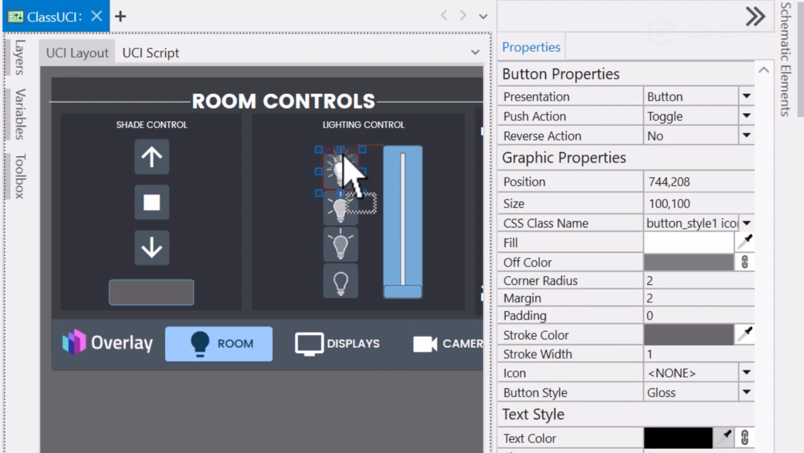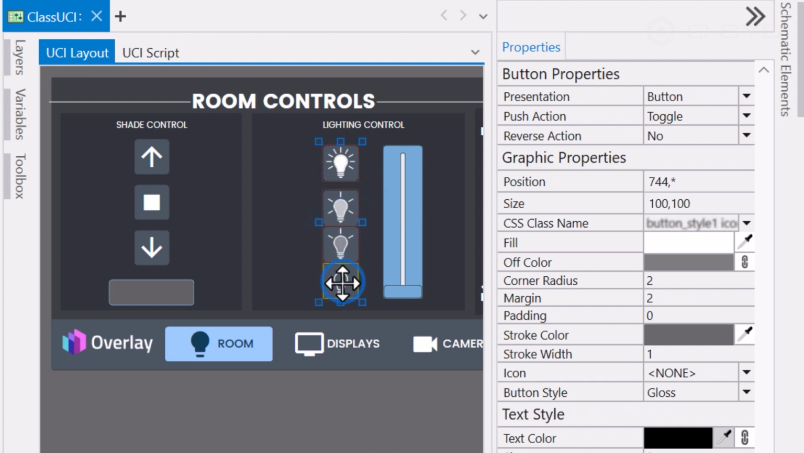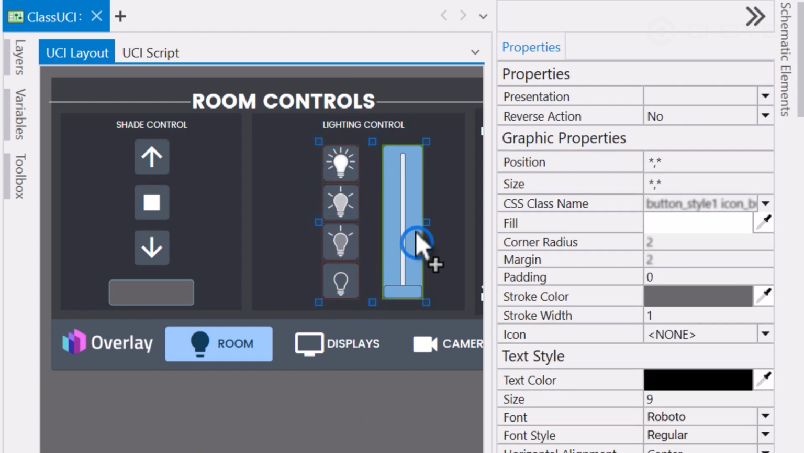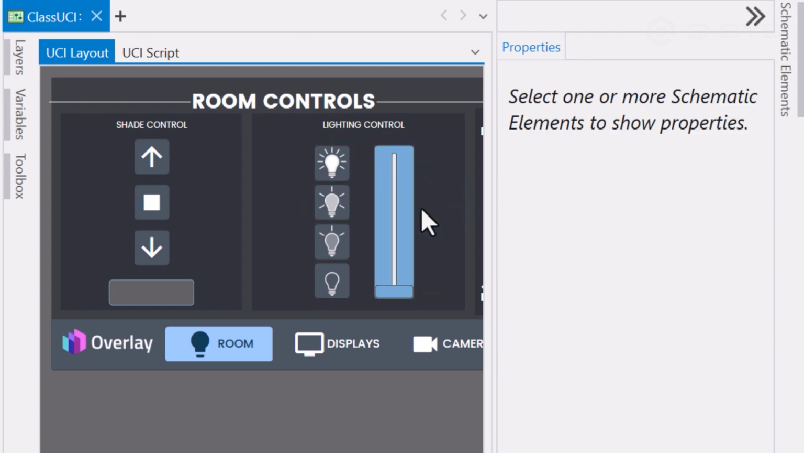And then I'm just going to adjust these a little bit, maybe distribute them so they got a little bit of buffer between the controls. Again, spend a couple seconds, make it look the way you want it to. Your UCI is beautiful.